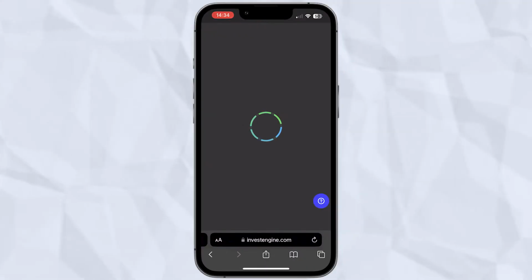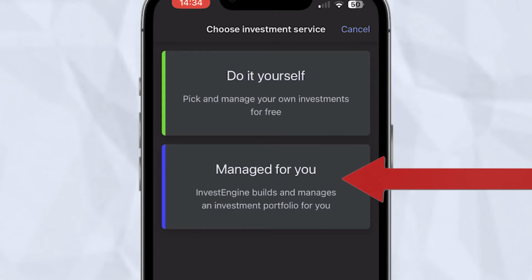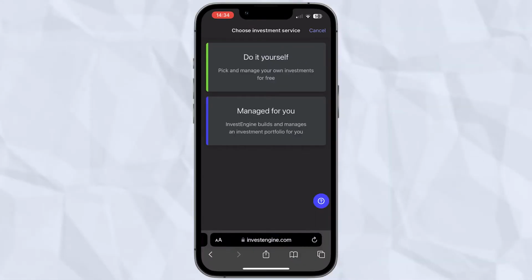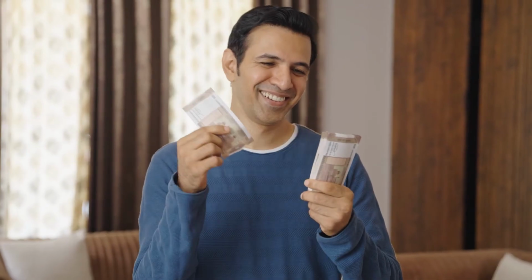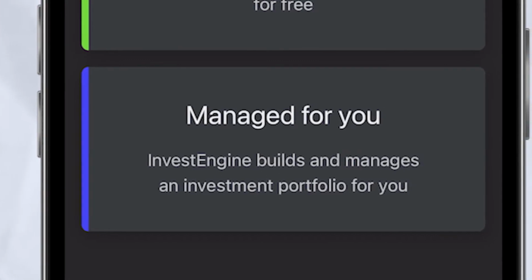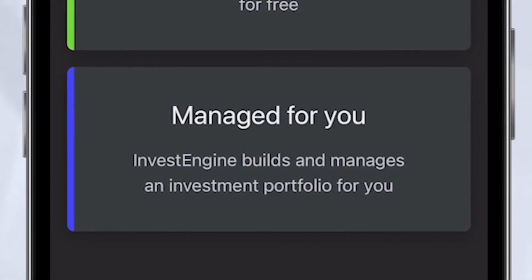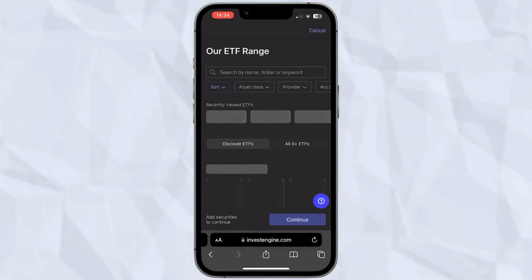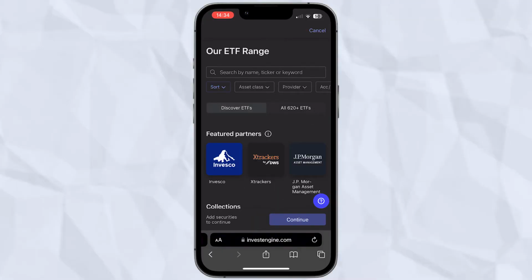You'll then have the option of do it yourself or managed for you, which is a choice you're free to make. But for the purpose of this tutorial, I'll be selecting do it yourself, as this allows me to avoid InvestEngine's fees entirely. If I chose managed for you, then InvestEngine would handle all of my investments on my behalf at a cost. After clicking do it yourself, I'm then given a list of funds to add to my portfolio.